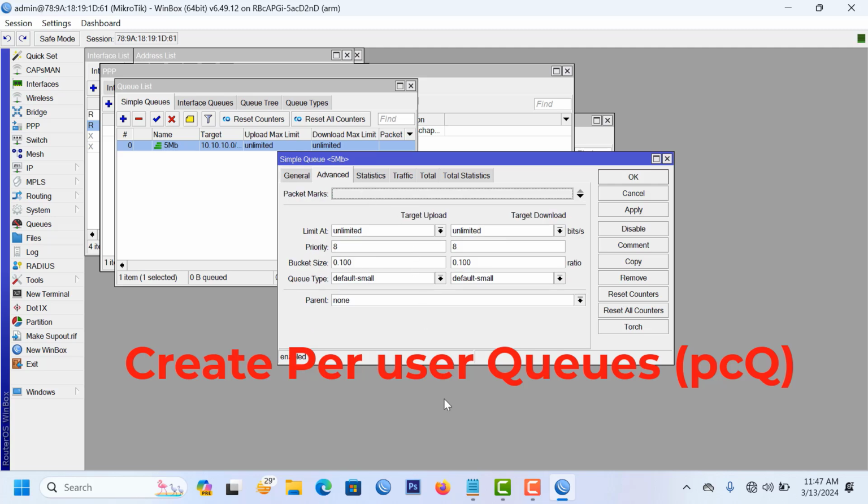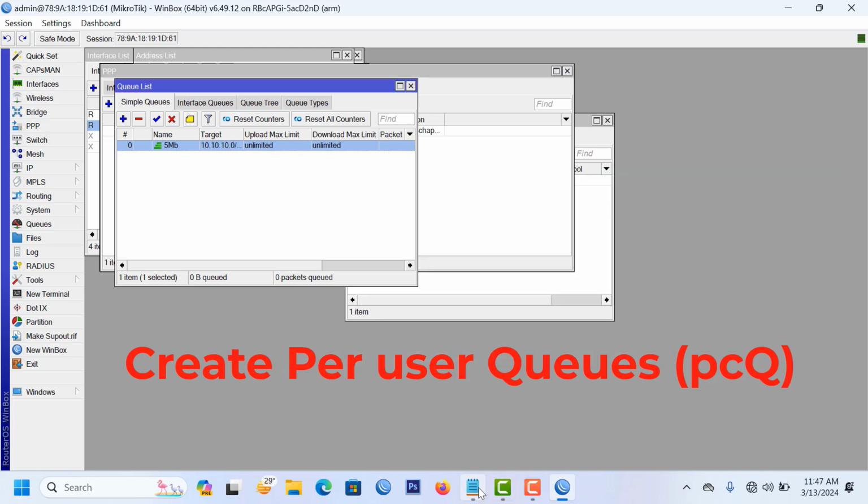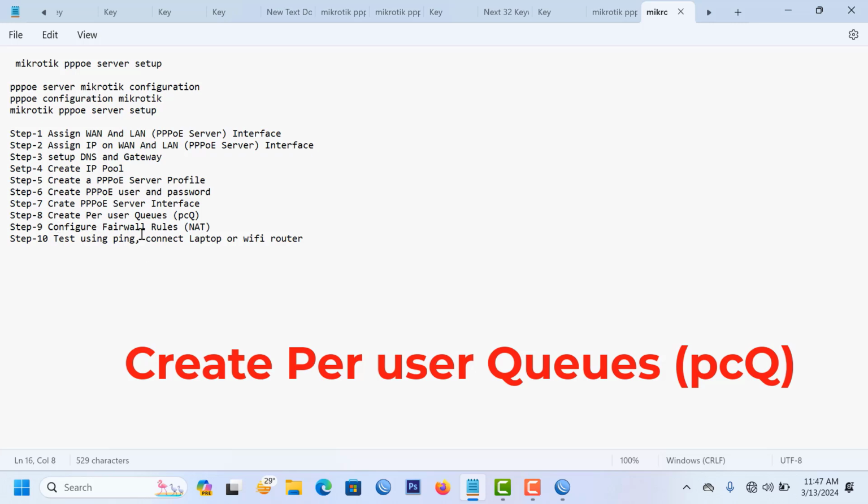We can go to Advanced. Then for the limit target queue type, here we select upload. For the target download, here we select download. Apply. Okay.